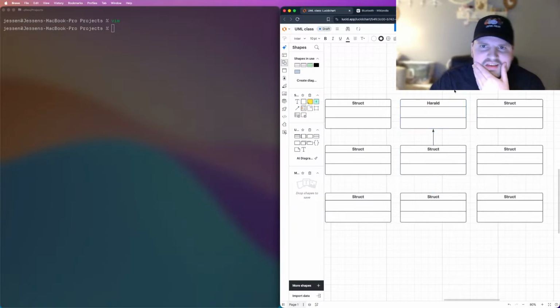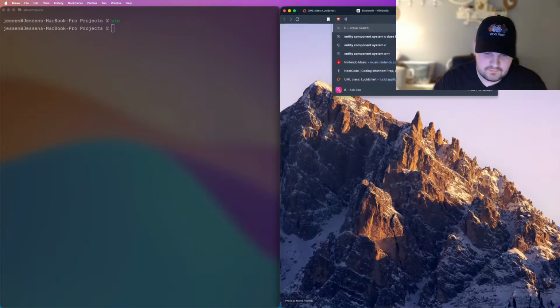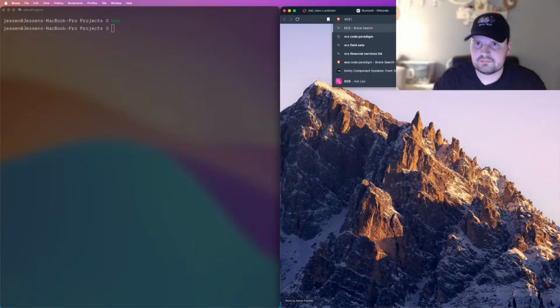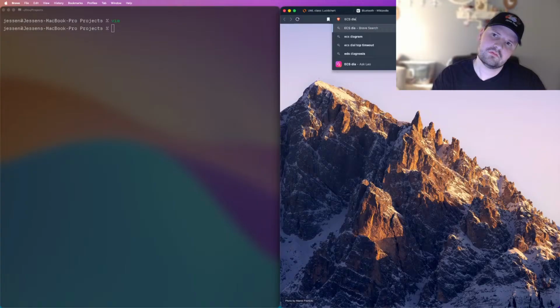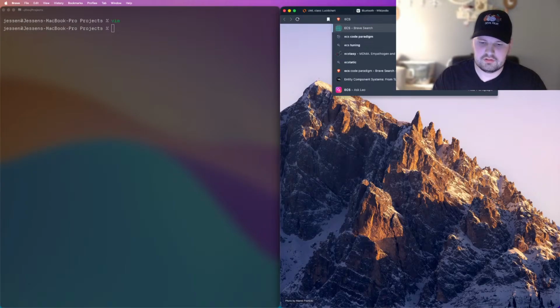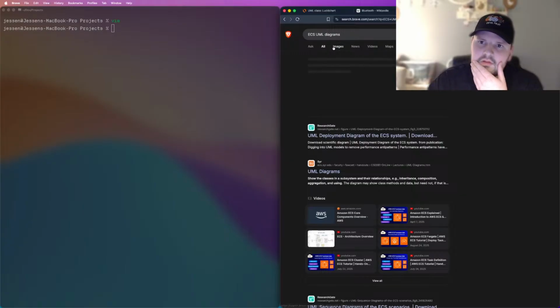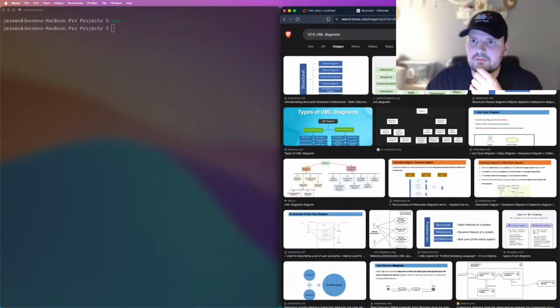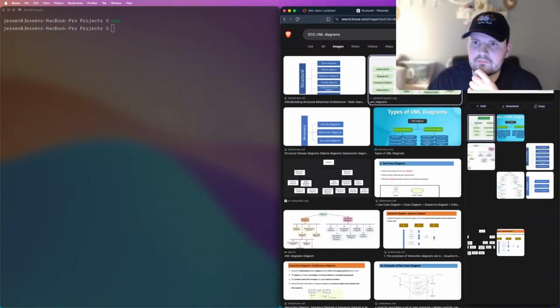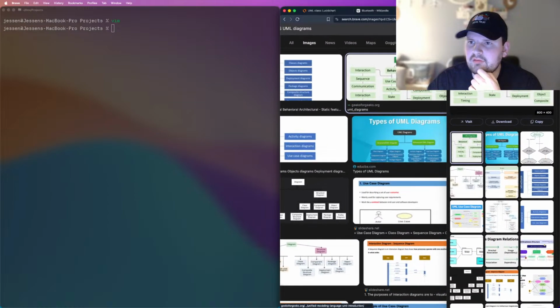Now with ECS, I don't know how ECS diagrams work. Or I guess we could call it UML diagrams. So I guess we have behavioral, structural, interaction, sequence, communication, timing. Gotcha, okay.